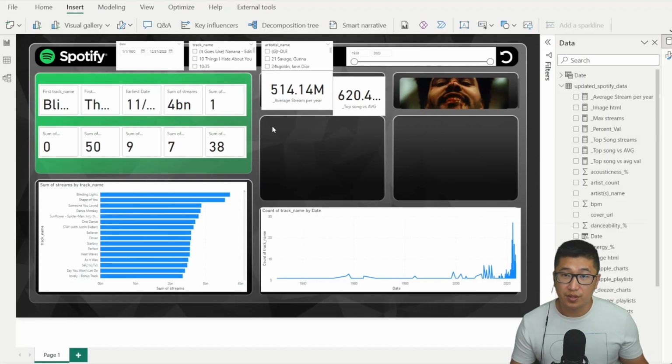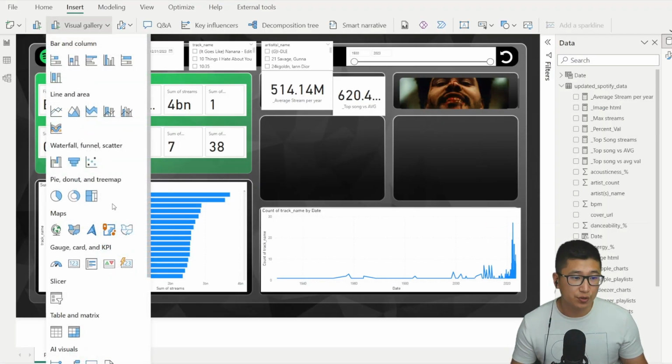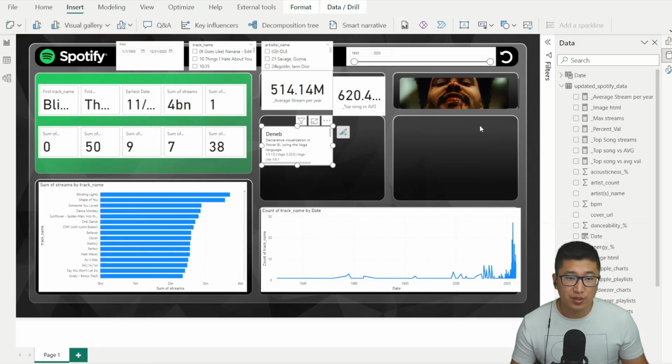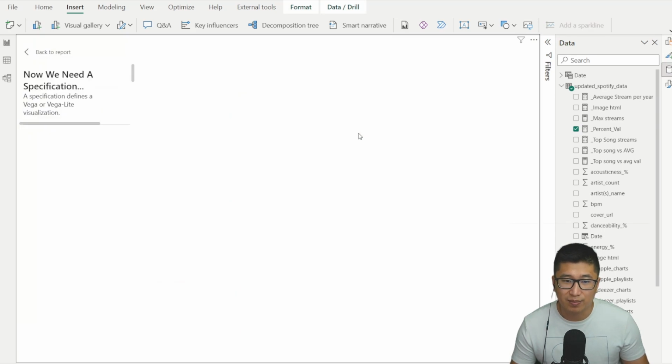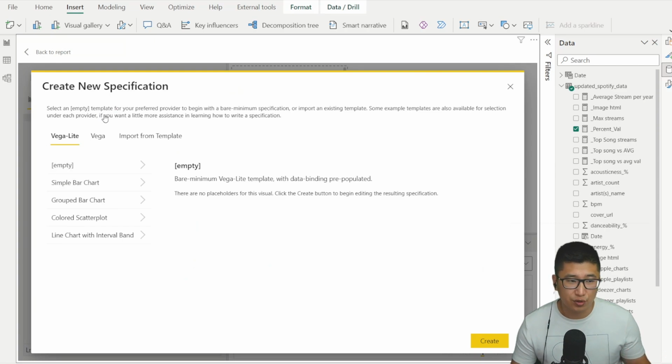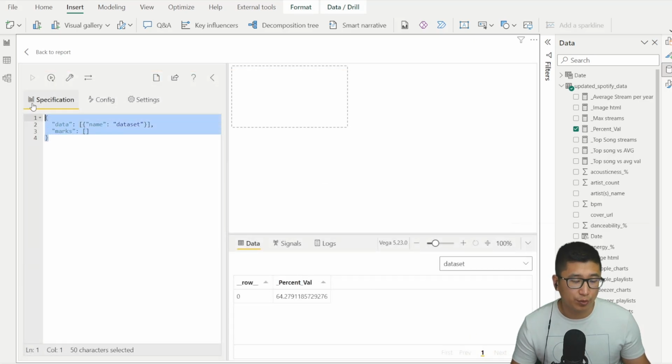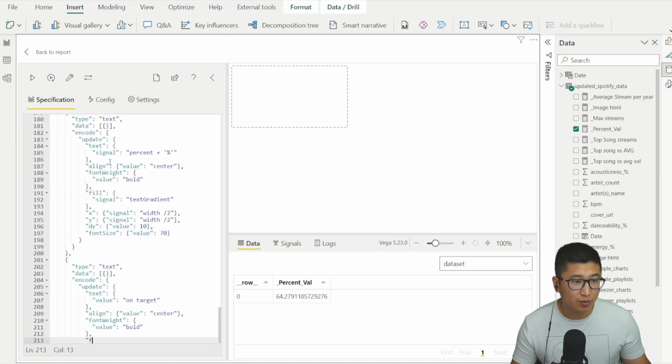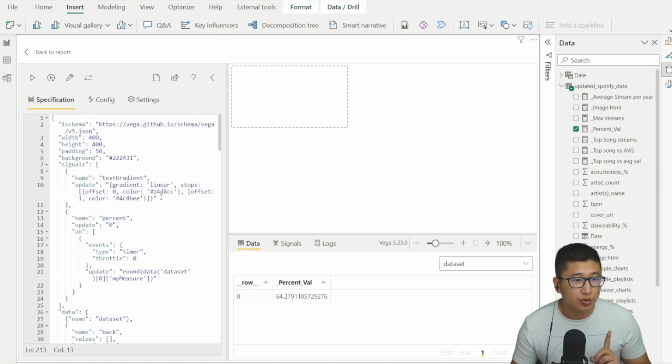In order to use this DENEB visual, first I need to go to the visual gallery and insert one of these images. I'm going to select the percent val, which I want to use in this visualization. Then I'm going to click on the three dots that say more options and hit edit. Once I do, it'll take me to create a new specification. I'm going to select Vega and select empty. Once I create this, I remove what exists there and paste what I copied from Stack Overflow.